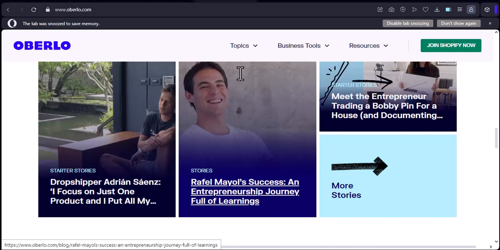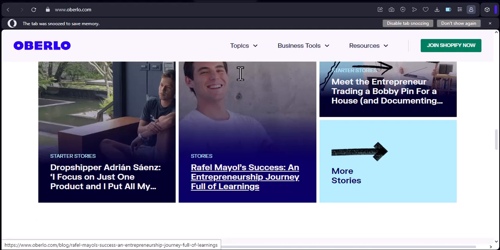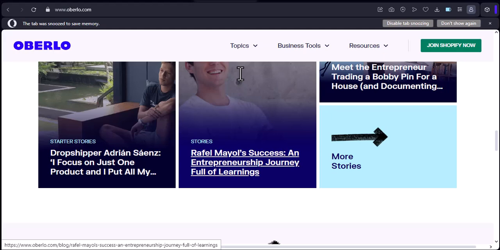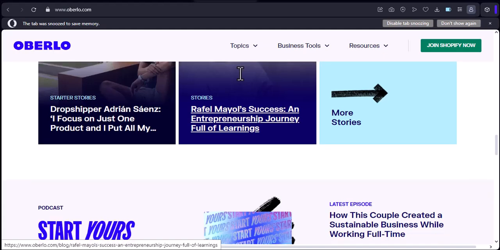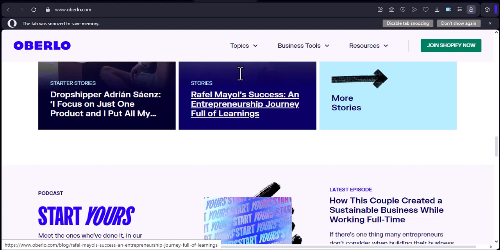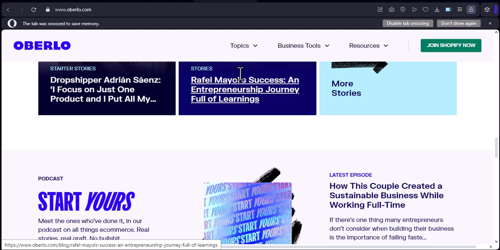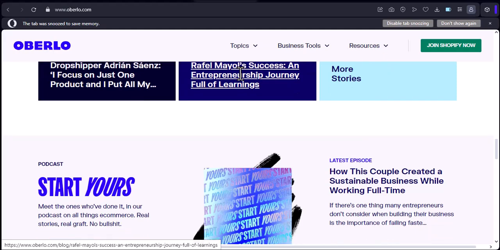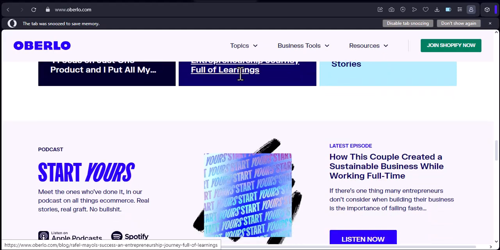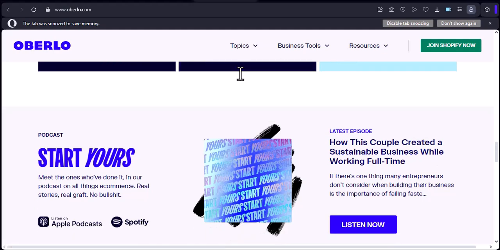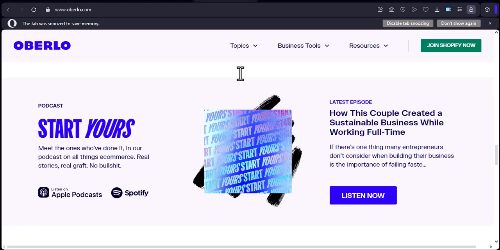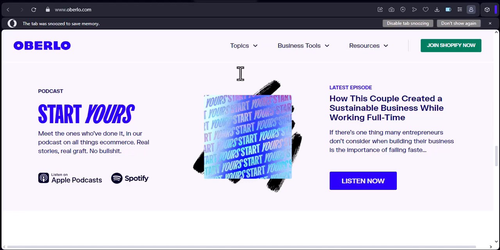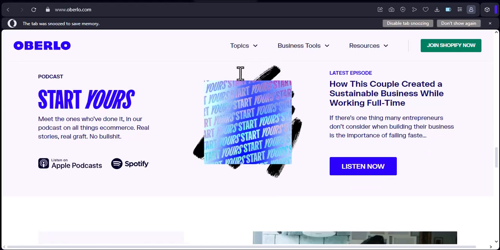Step 6. Fulfilling orders and providing customer support. When a customer places an order on your Shopify store, Oberlo will automatically notify your chosen supplier. You simply need to click a button in Oberlo to fulfill the order, and the supplier will handle the shipping directly to your customer. Providing excellent customer support is crucial for building trust and encouraging repeat business. Be responsive to customer inquiries, handle any issues promptly and professionally, and strive to create a positive shopping experience.